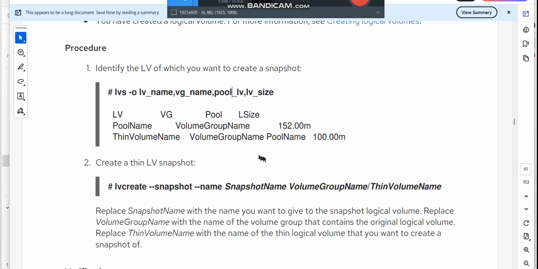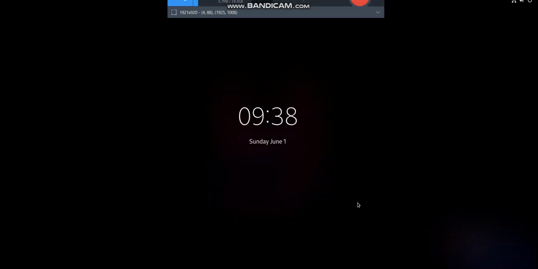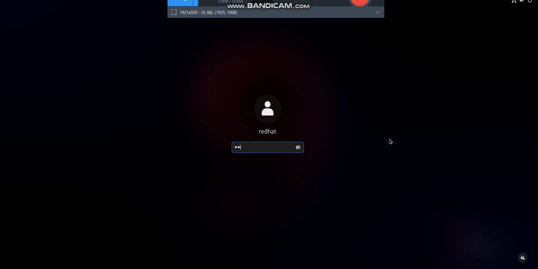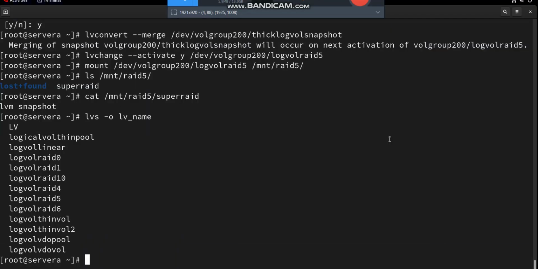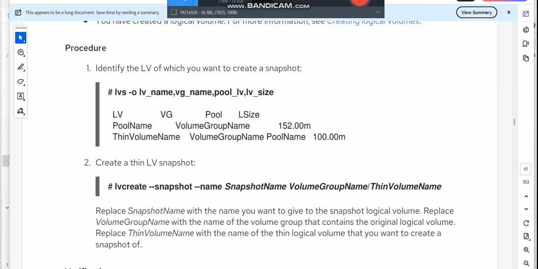Create a thin LV snapshot. So lvs -o lv_name, vg_name, pool_lv, lv_size.